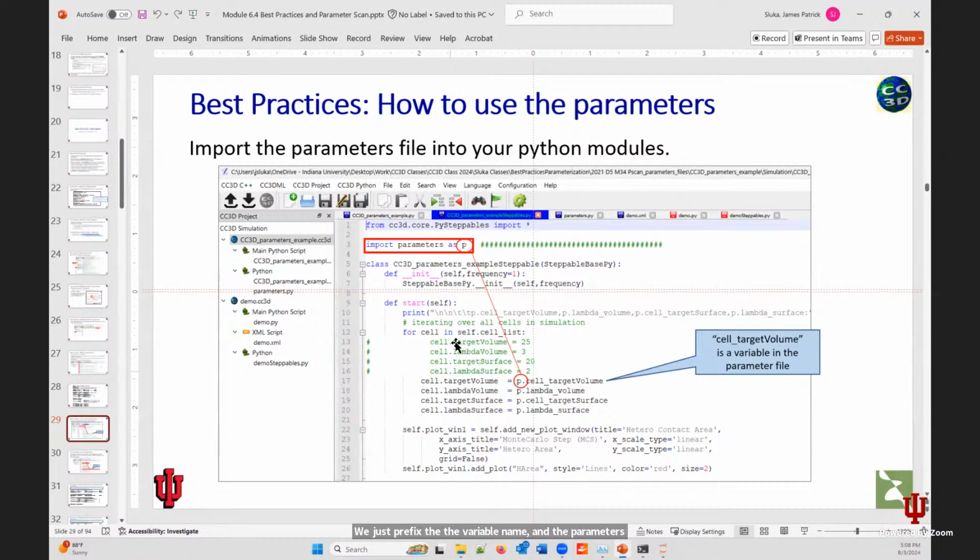So here I show I had hard-coded cell targets and surface and volume constraints. And now, instead of the hard-coded values, it's pulling them out of the parameters file. And there's a parameter in the parameter file called cell target volume. So that's how you use them. Every one of your classes in your steppable will have access to these parameters as P.